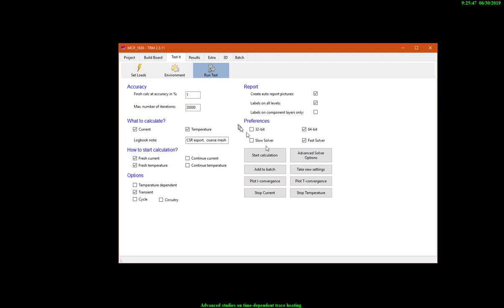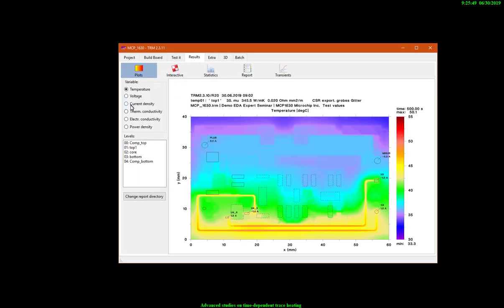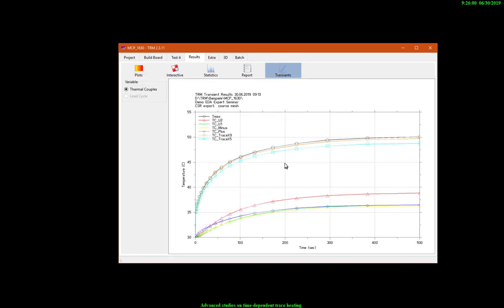The calculation is done. We watch the results. For example, temperature, same values as before, but we have a transient curve with the maximum temperature as black line, a thermocouple on X9 trace and another thermocouple at X5 trace.